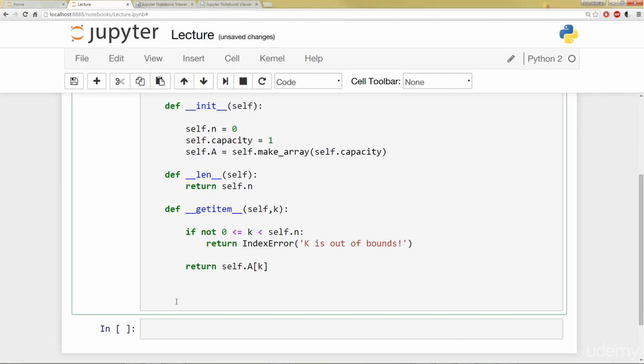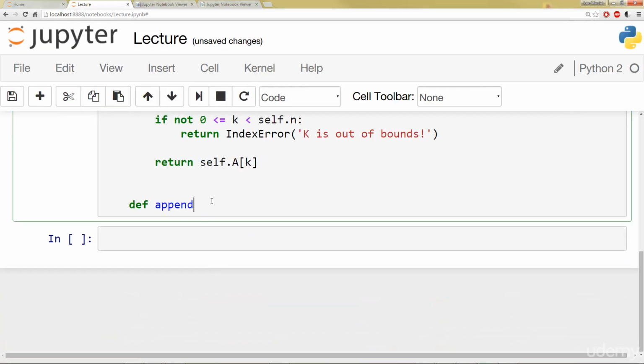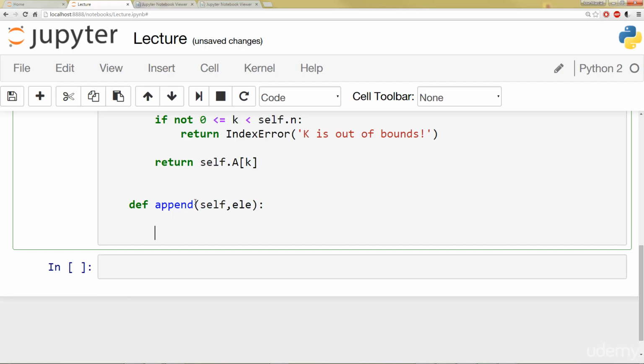All right. Next method we're going to create is the append method. So this is going to add an element to the end of the array. So I'm going to say append. We can zoom in here a little bit. I'm going to say append. It's going to take self argument since we're acting on that instance of the object. And it's also going to take ele, which stands for element. So it's going to add that element, that ele, to the end of the array.